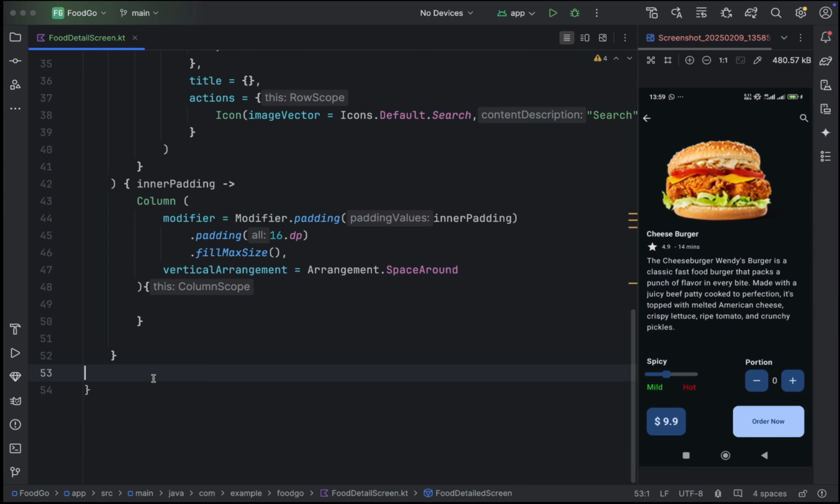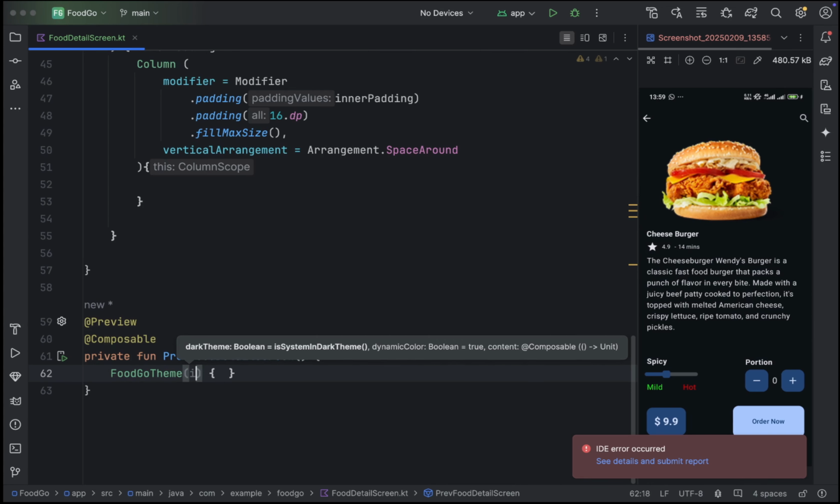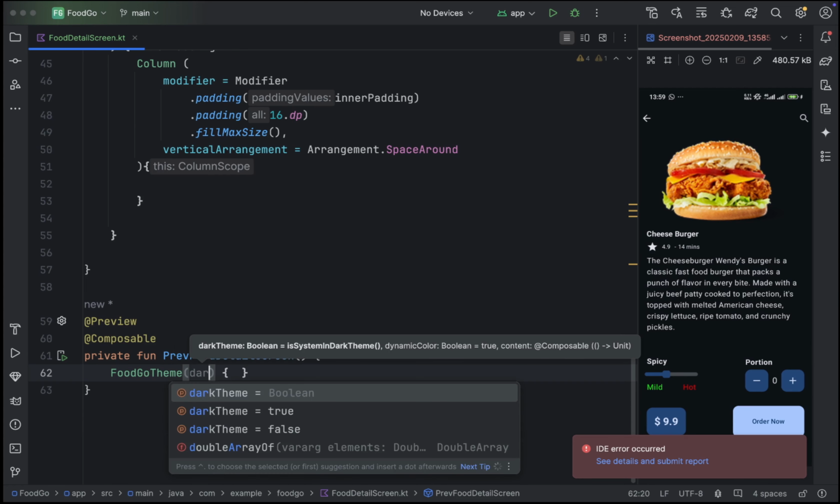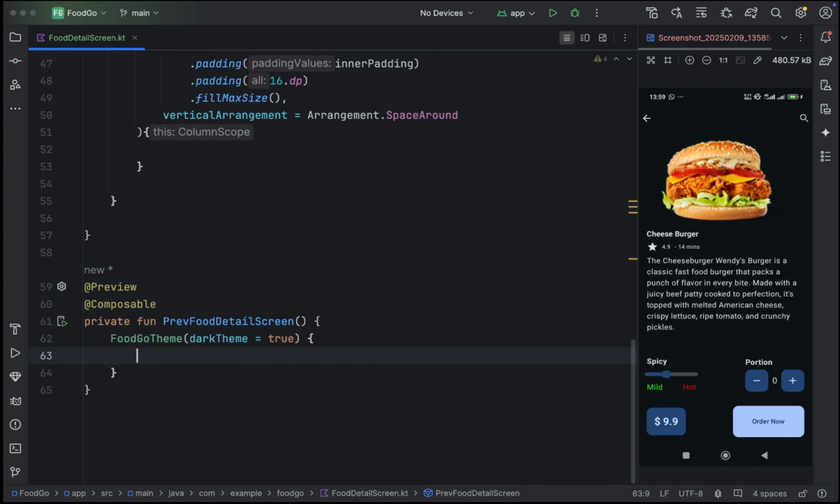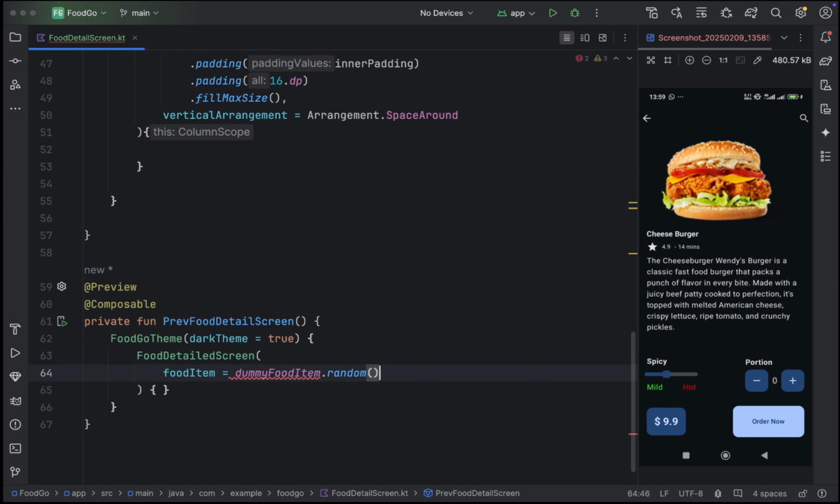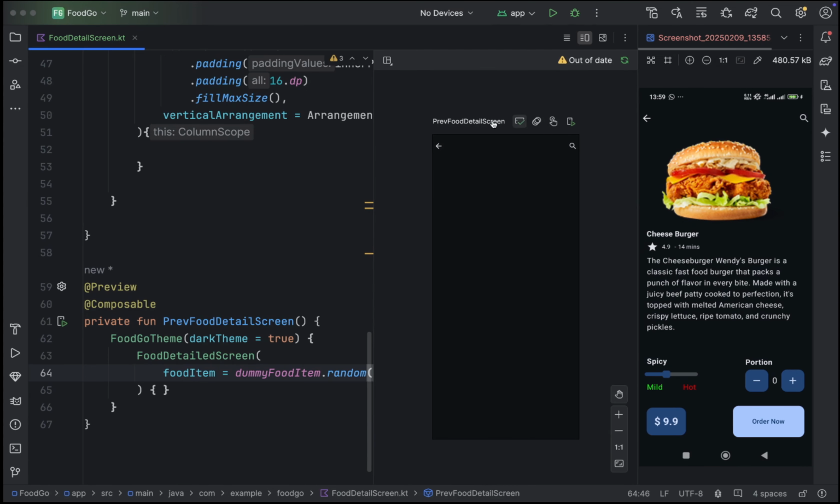Now let's create here a preview. Let's pass in here the theme. And here let's make is dark theme. Let's make it true so that we can preview also in a dark theme, for example. Let's pass in here the food item because this is required. So we can use our dummy food entries to get a random item. Okay, let's re-preview here.